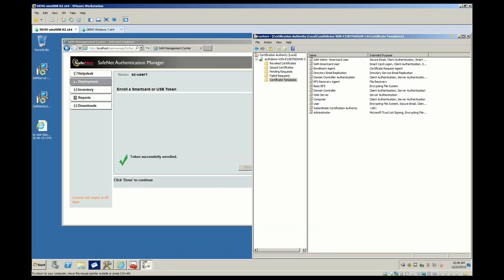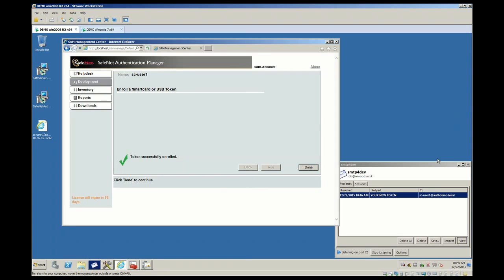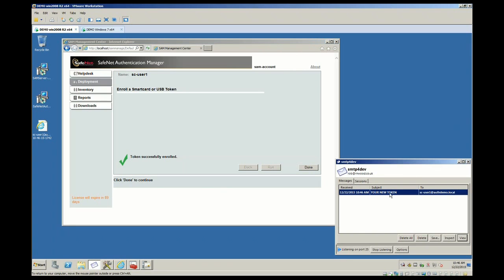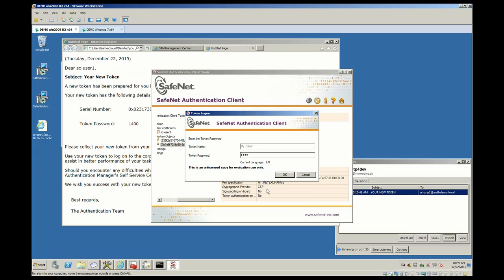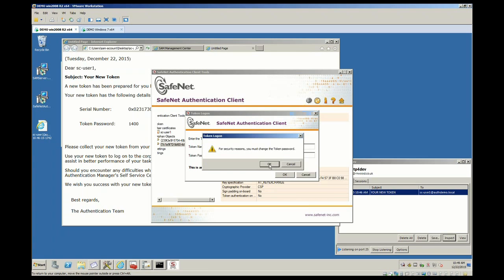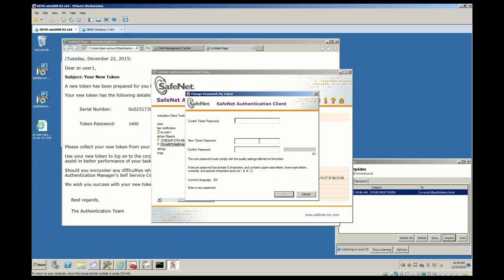All right, so once I have the token enrolled, a few things happen here. First of all, the user received his email. So the initial one was 1400. Then I will create my PIN code.